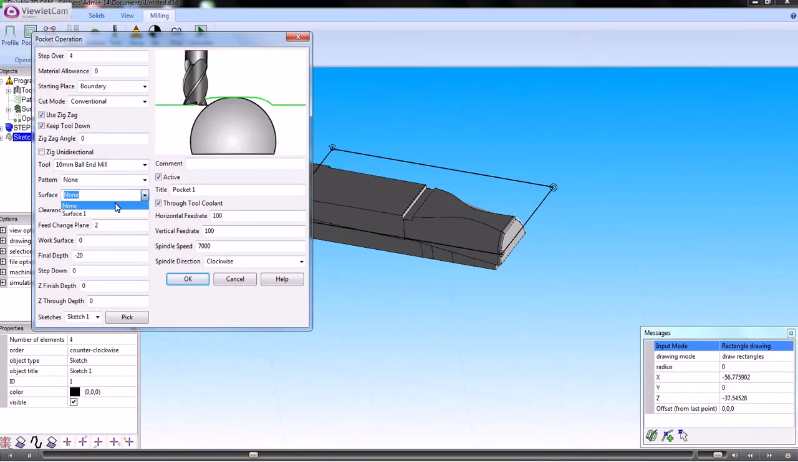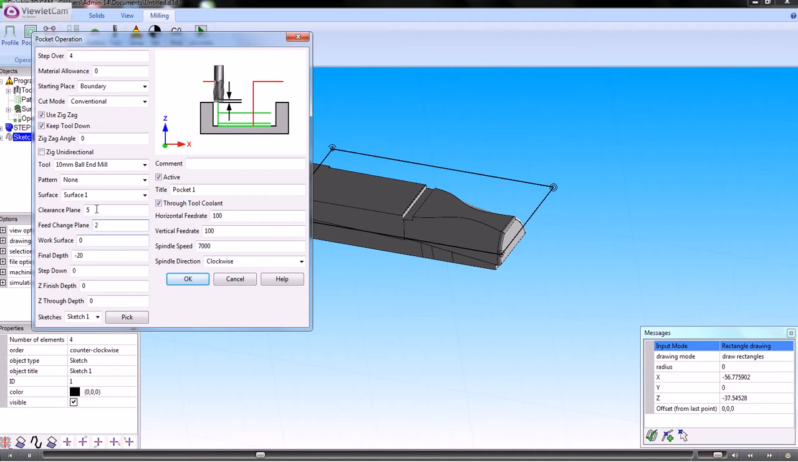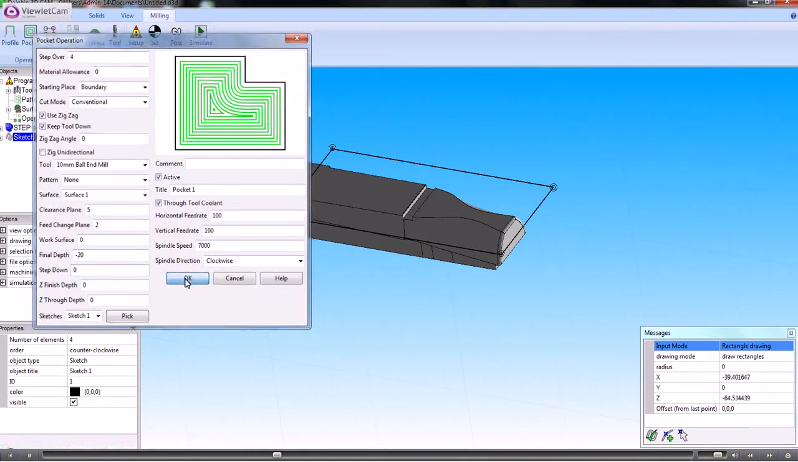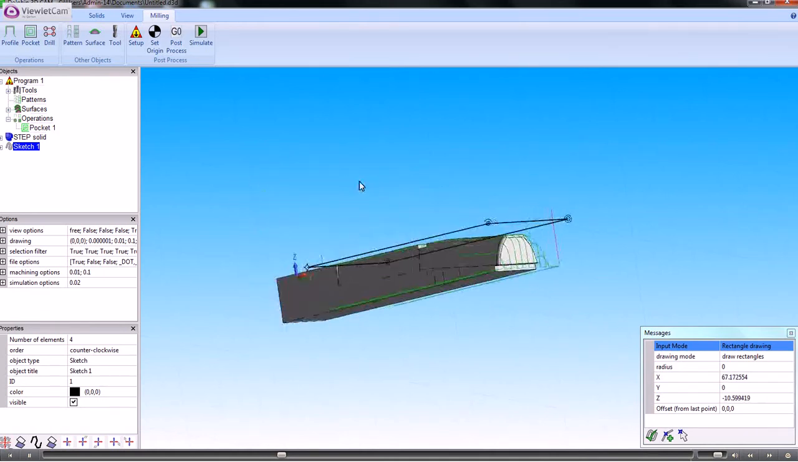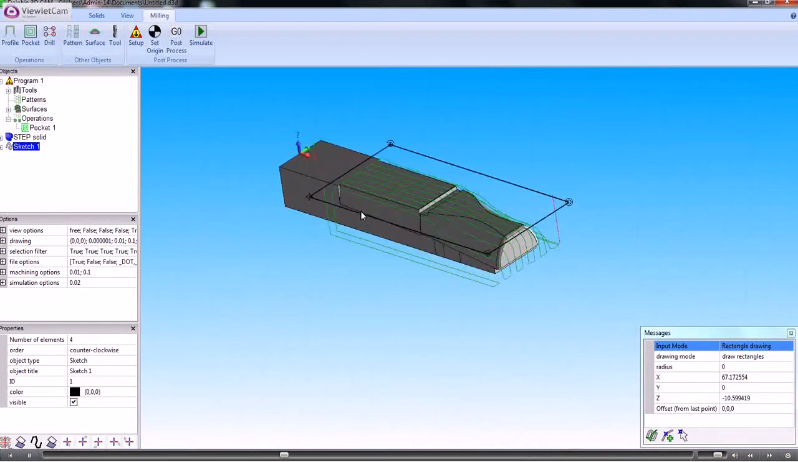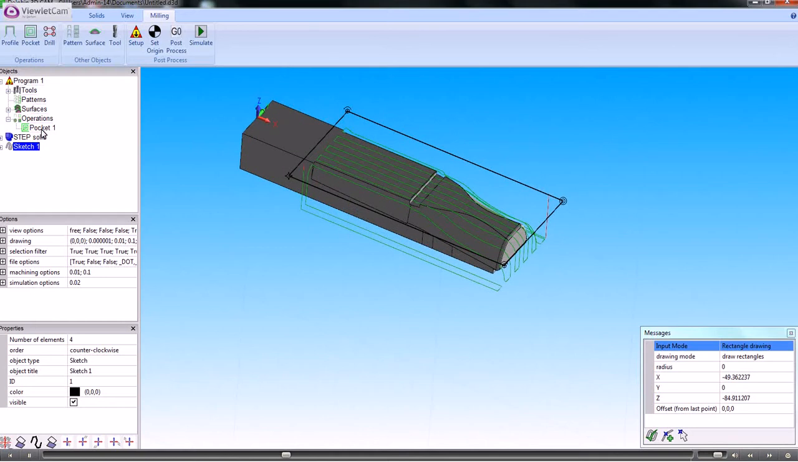We'll ask it to consider the surface, and then we can give it the start point in Z, the clearance plane, clear of any fixturing, the feed change plane where it changes from rapid to feed rate, the final depth, and the step down. So I'll just leave that as 0 for the time being, just to show you how that calculates the toolpath. So that does a roughing toolpath based on that shape, so that looks pretty good.